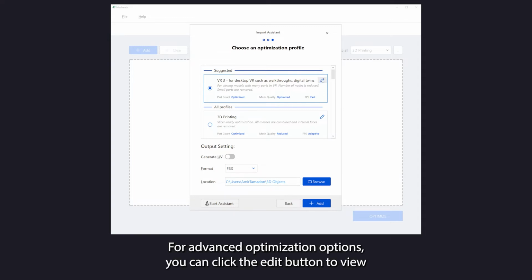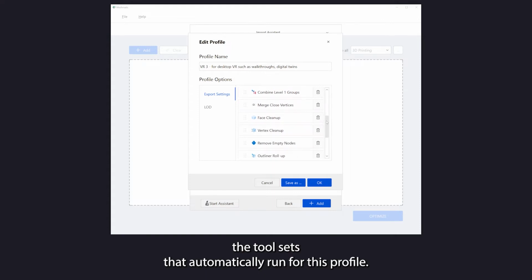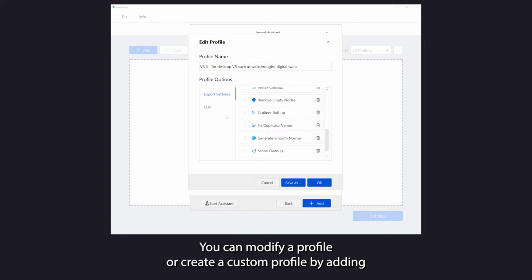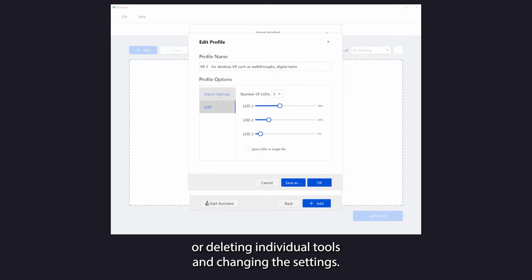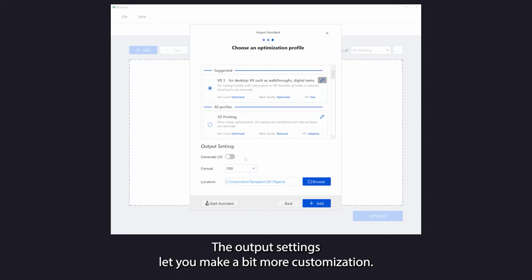For advanced optimization options, you can click the Edit button to view the toolsets that automatically run for this profile. You can modify a profile or create a custom profile by adding or deleting individual tools and changing the LOD settings. The output settings let you make a bit more customization.